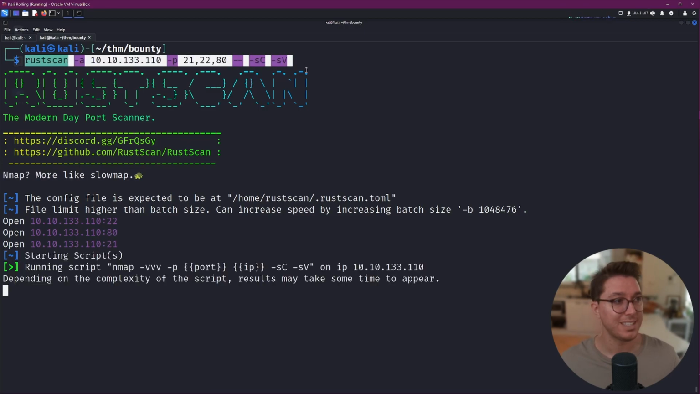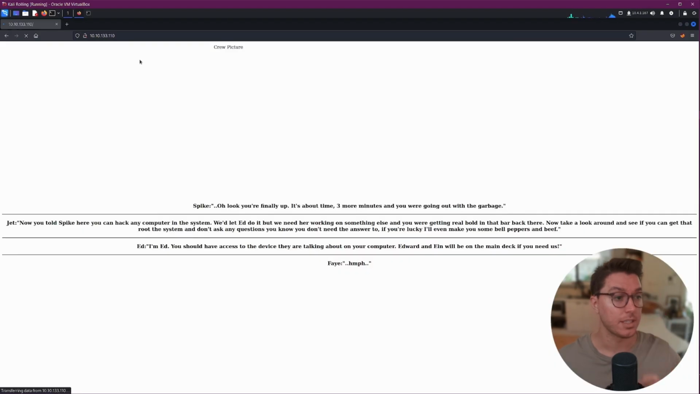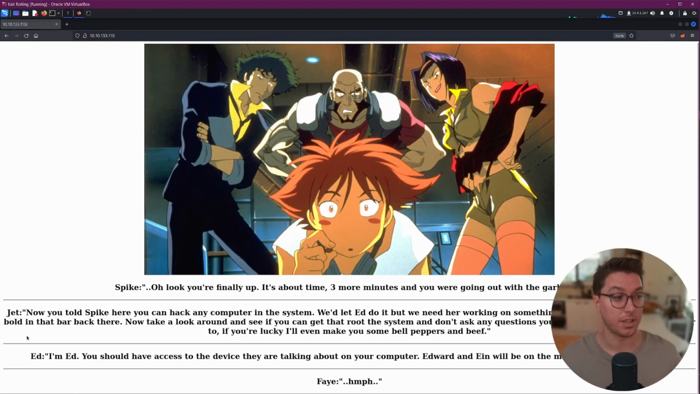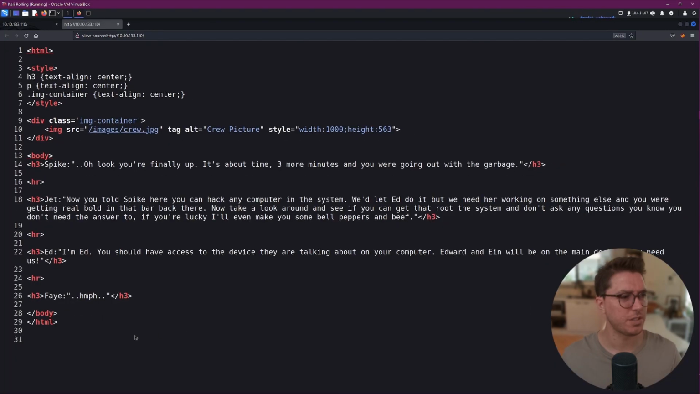Cool, so we'll run this again. And while that scan's happening, let's navigate over to our port 80. It looks like we have a back and forth with some of the characters from this show, I guess. So this is just further around the bar fight or argument that we were shown. We see some of the same text. These characters also might be usernames we could use, so we can keep that in mind.